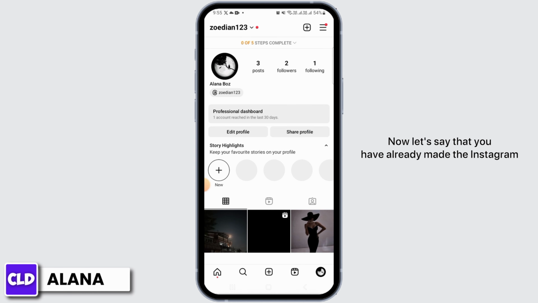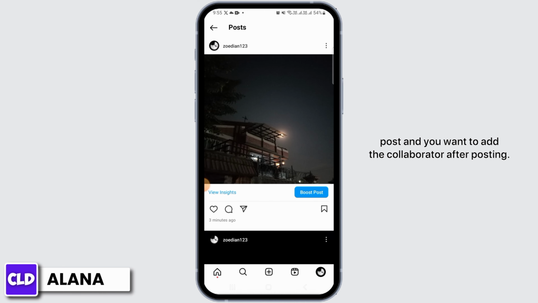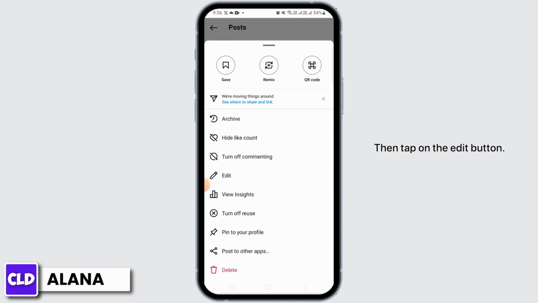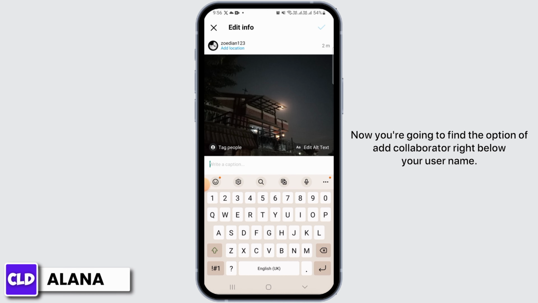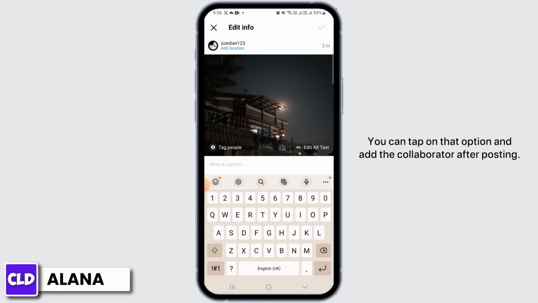Now let's say that you have already made the Instagram post and you want to add the collaborator after posting. For that, you want to tap on the three dots at the top right corner. Then tap on the edit button. Now you're going to find the option of add collaborator right below your username. So you can tap on that option and add the collaborator after posting.